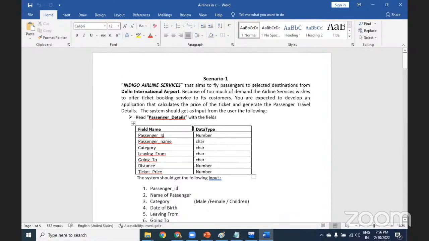Now I'm going to explain another case study scenario and a small project called airline services. See, there are many airline services available, and out of that, we are going to consider Indigo Airline Services, which aims to fly passengers to select destinations from Delhi International Airport. Assume that we are traveling from Delhi airport, and because of too much demand, the airline wishes to offer ticket booking services to its customers. You are requested to develop an application that calculates the price of the ticket and generates the passenger travel details. We are going to generate the ticket.